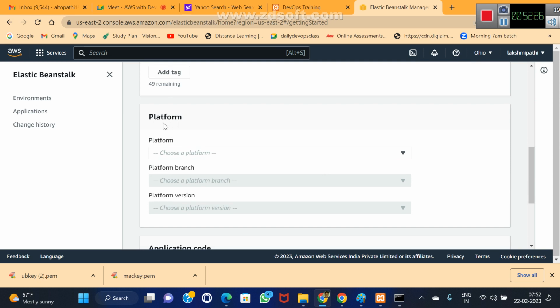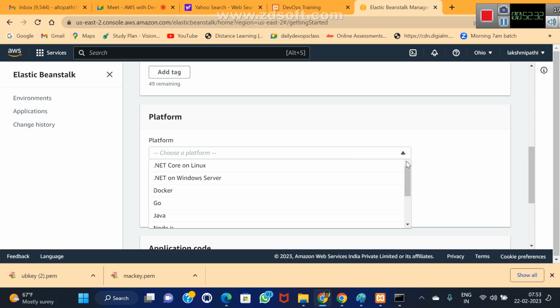See, platform. Which platform do you want to choose? It is asking: do you want to work with .NET, Docker, Go, Java, Node.js, PHP, Python, Ruby? These are the platforms. Generally, platform means operating system, but here it is not like that. After the operating system, which type of application and which language you want to work with. Here, we can say it is a language representation. Platform is nothing but which language you want to work with.